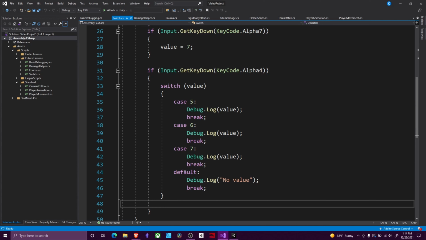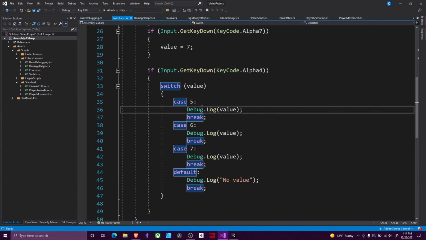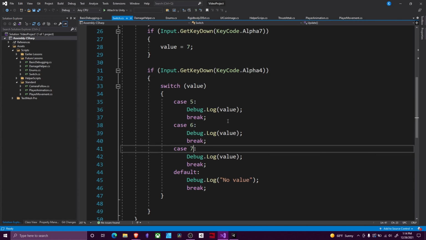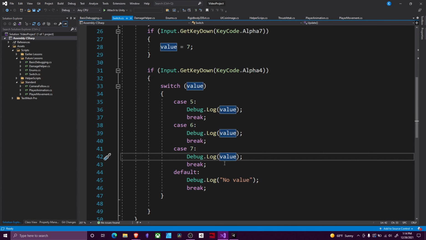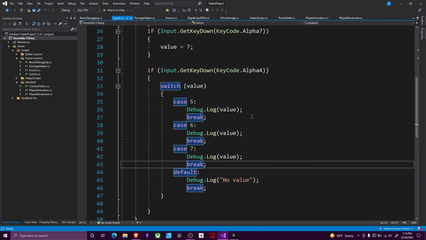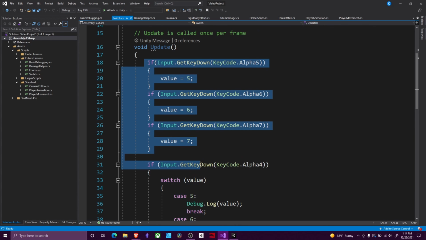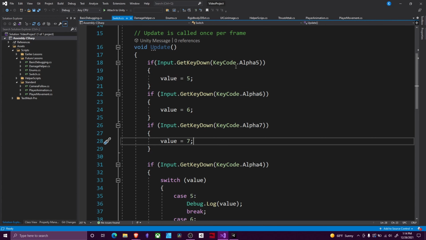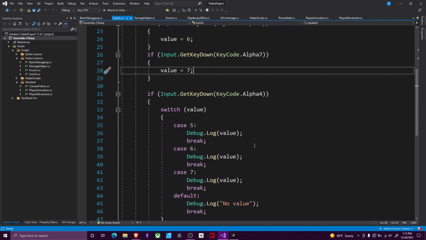You also can have a default statement. So notice I have, if my number is a 5, a 6, or a 7, I want specific things to happen. However, if it is not one of those, it is going to default to this default case where it's just going to say no value. And then I've got this set up right here where when I press 5, 6, or 7 on the keyboard, it'll change our value. So we should see different options up here.